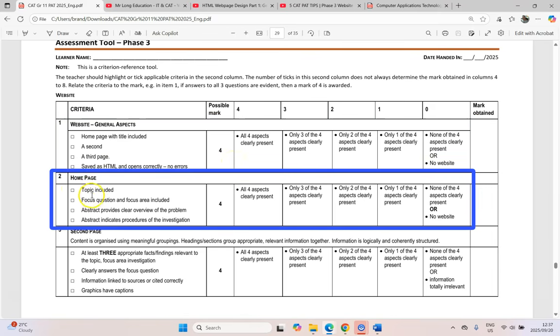But in your home page, you want to make sure that you've got all of these things. Make sure you've ticked off: I've got the topic, I've got the focus question, focus area. I provide an extract and I indicate the procedures of the investigation. Make sure that you've used your task definition and focus question to make sure you've put all that information in the home page.